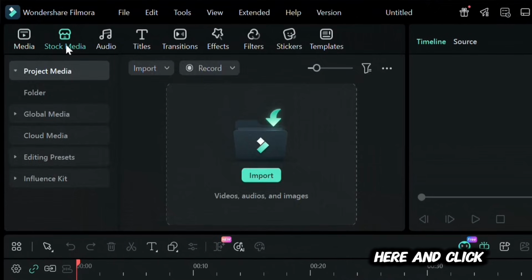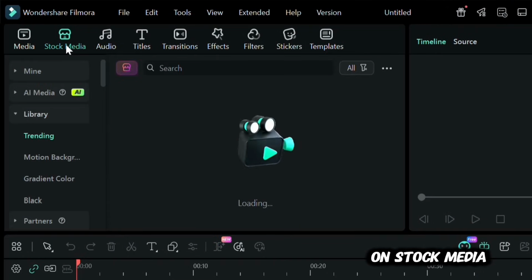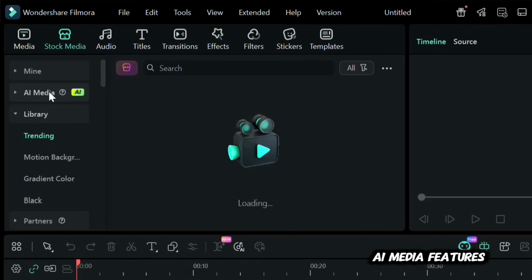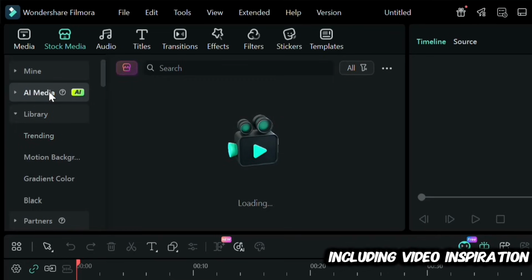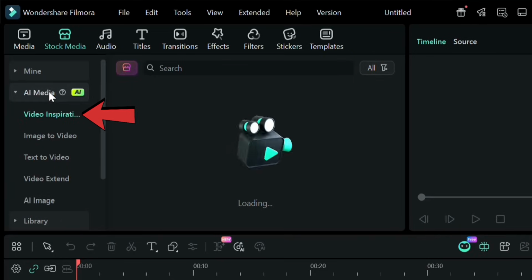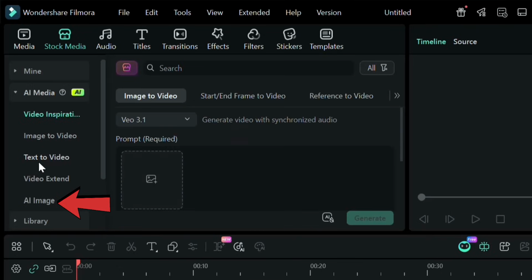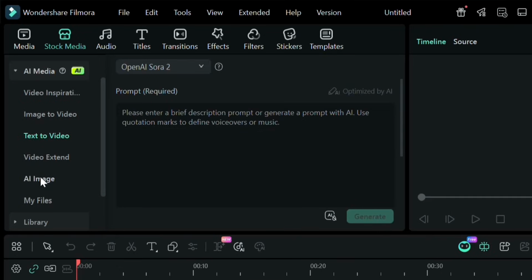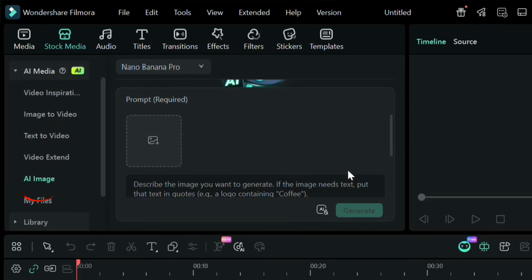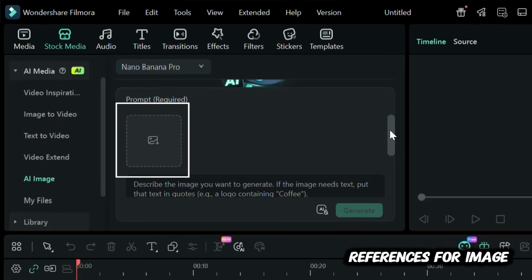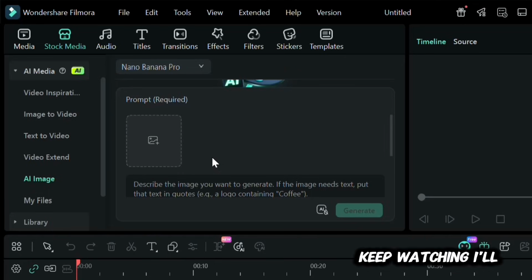I'll go right here and click on Stock Media. This opens up all of our AI media features, including video inspiration, image to video, text to video, video extend, and AI image. We'll be starting with the AI image feature, so I'll click on that. This screen appears, which is where you can add references for image consistency. Keep watching, I'll show you how to use that later.